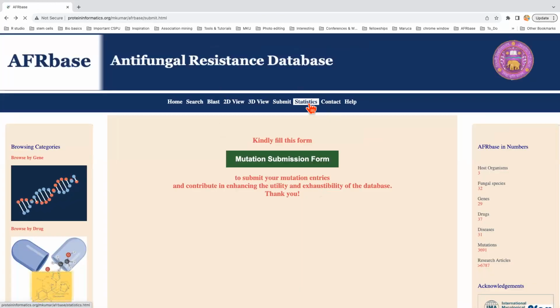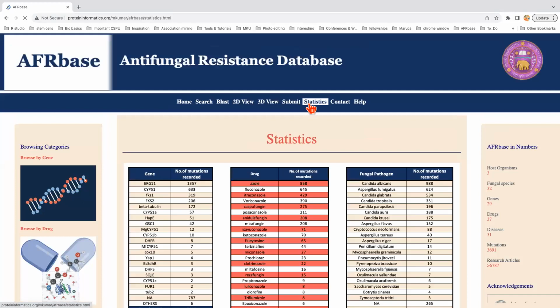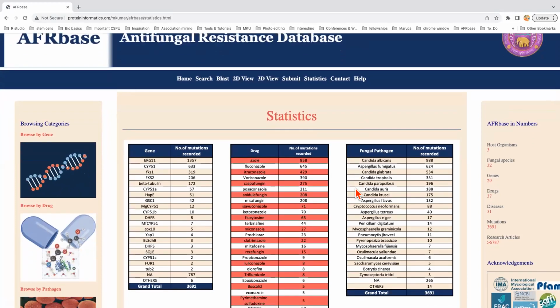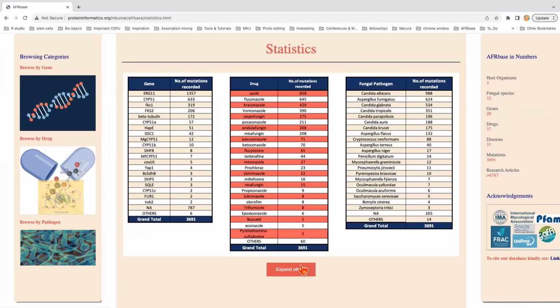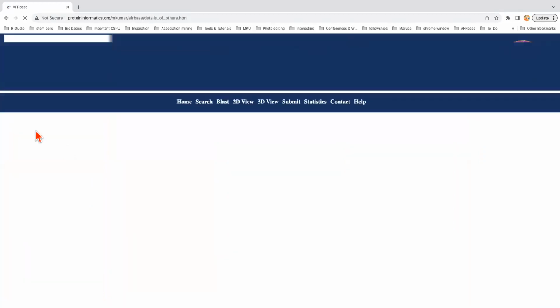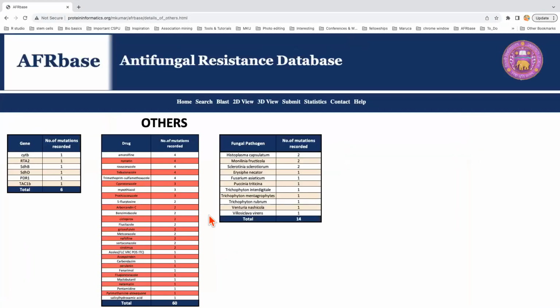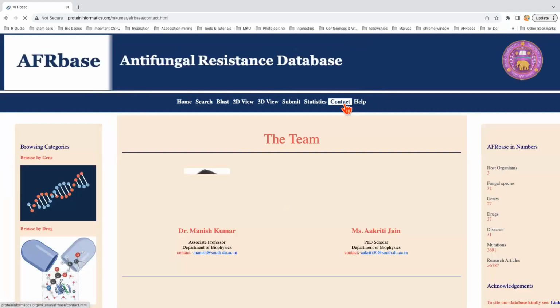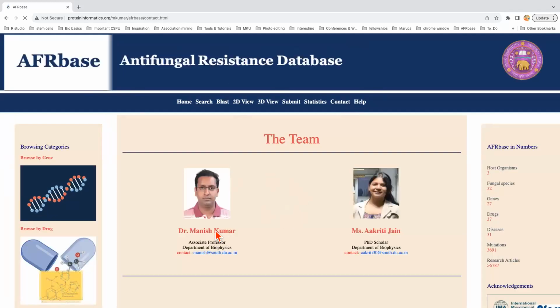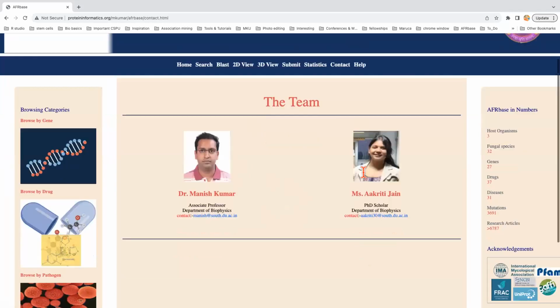To see the stats of the data contained in this database, this is the statistics tab where we have categorized gene-wise, drug-wise, and pathogen-wise mutations, and the others have been tabulated here. If you have any queries related to our database, we'll be happy to answer them through these email IDs provided here. And the help page, as you already know, contains the video tutorials of browsing through this database.